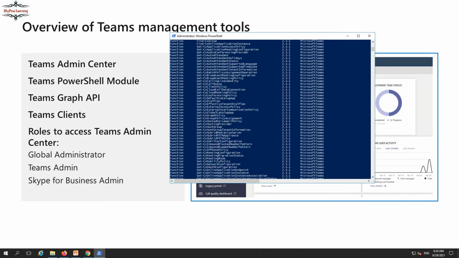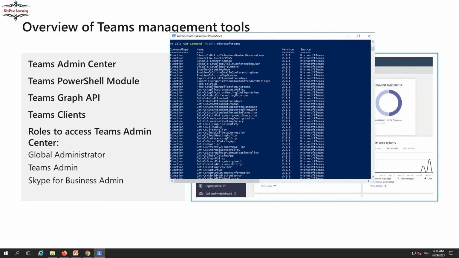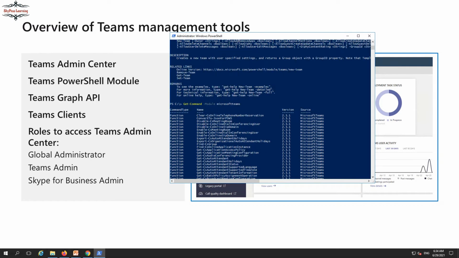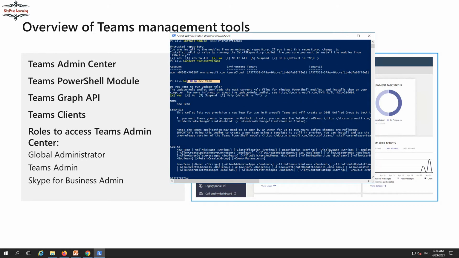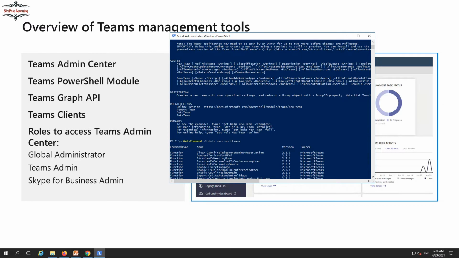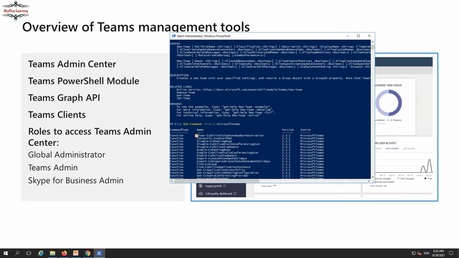If you want help with any command, you can type Get-Help, the same way which we have done here. You type Get-Help and then put the command you want. This will display the information about Microsoft Teams commandlets.